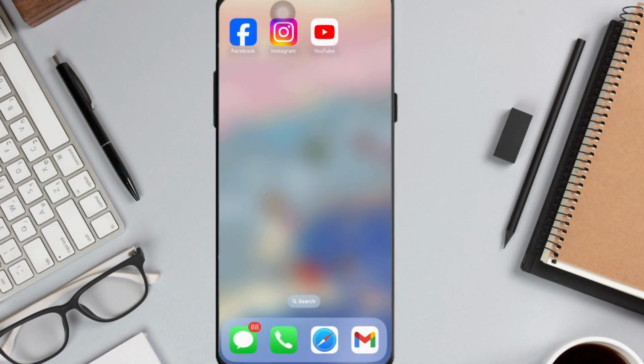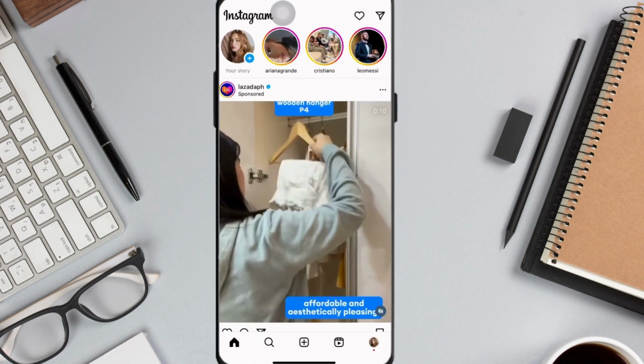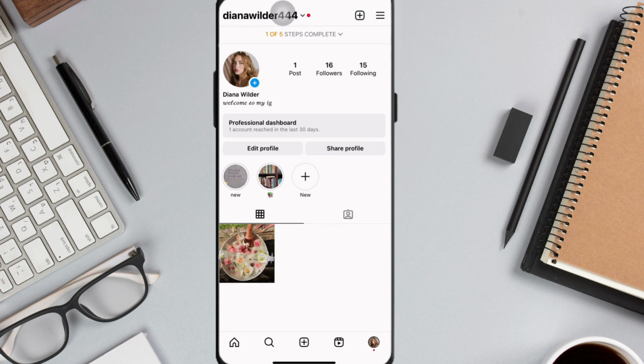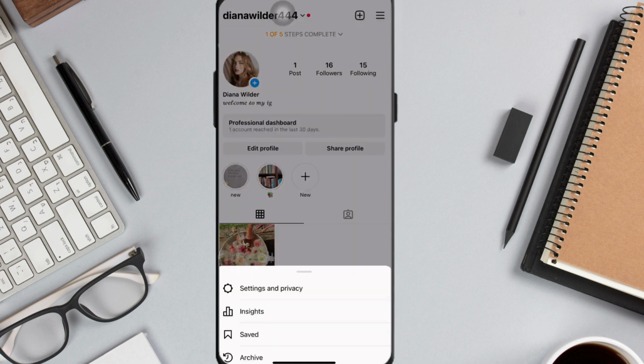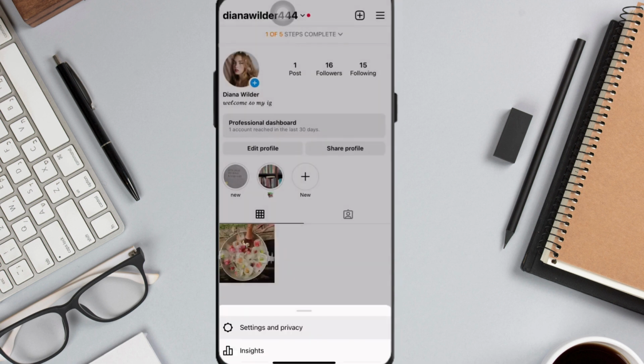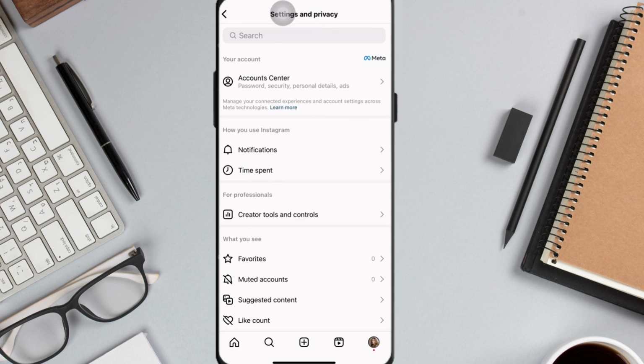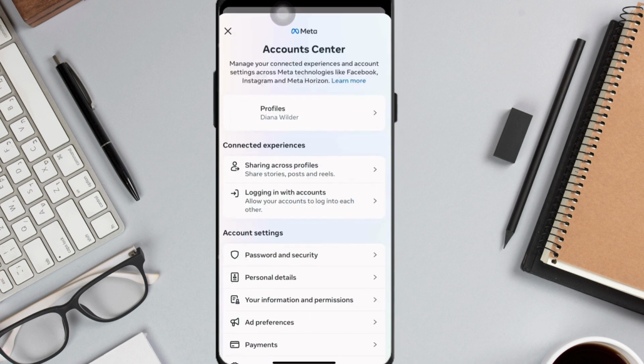Let's get started. Firstly, open up your Instagram app and go to your profile by clicking at your profile icon at the bottom right corner of your screen. Then tap the three lines at the top right corner and then select Settings and Privacy. At the top, you'll find the Account Center and click that.